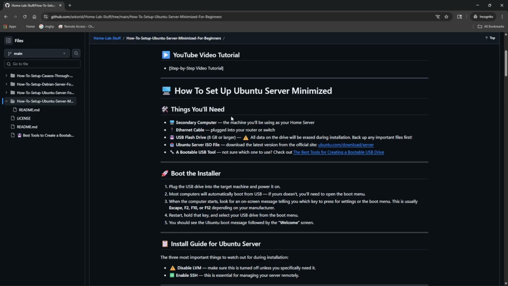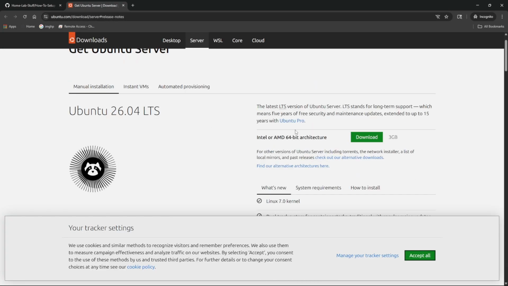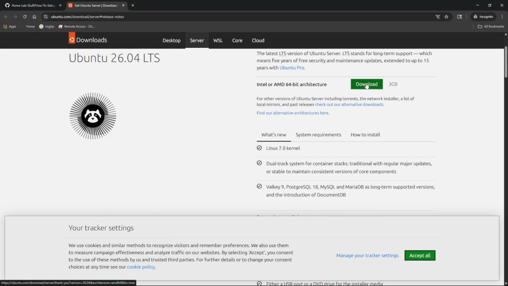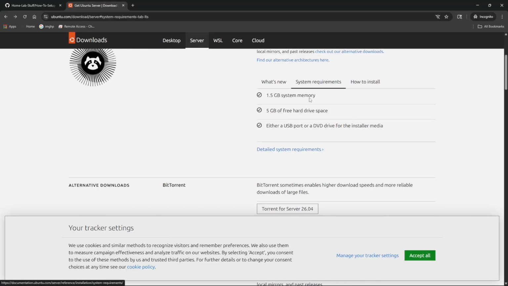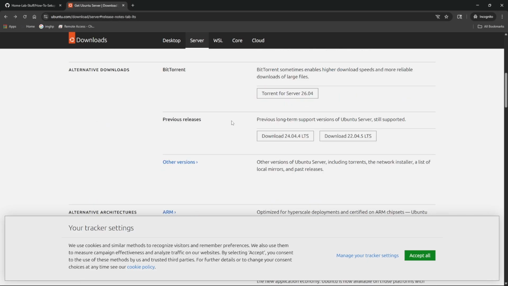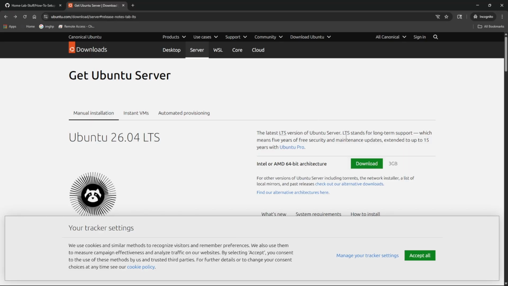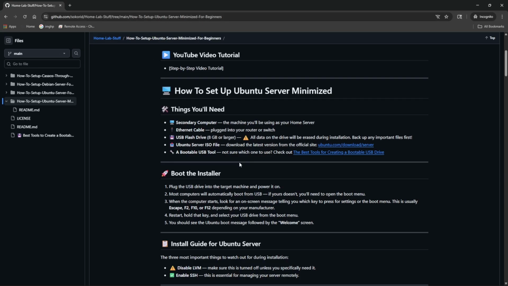Okay, now we need to go download the ISO file. Because we're doing Ubuntu, we're going to download it from the official Ubuntu website. So, over here is the official website. We're just going to come here and click download. If you want to check the system requirements, here you go. There's everything, how to install, all that kind of stuff. But yeah, you can download whichever version you want, but we're just going to do the latest one. Now, back over here.